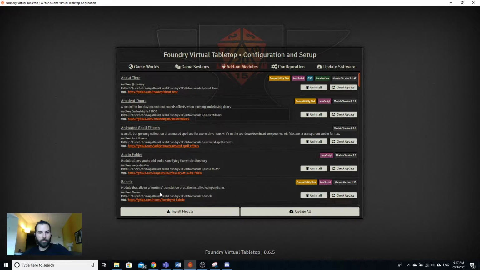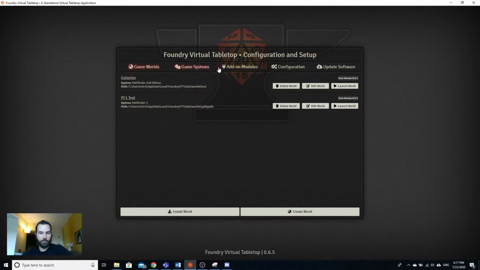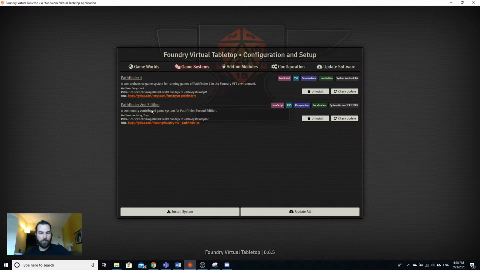So I'm going to go through a few of the things one by one, but I'm not going to spend too much time on each. So this is where you start once you open the software. I have my 2 games created here. These are the game systems you install. You just install a system, and say if you wanted Pathfinder, or D&D 5e.